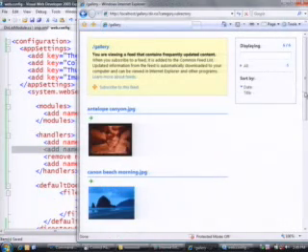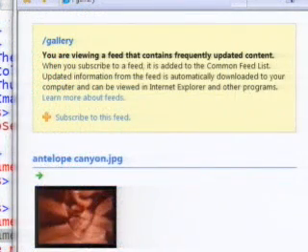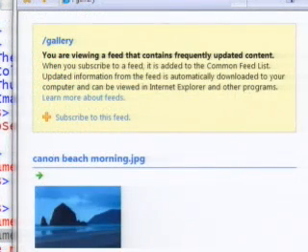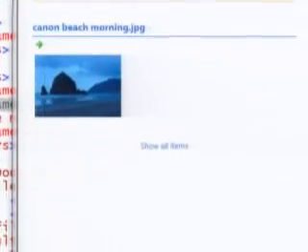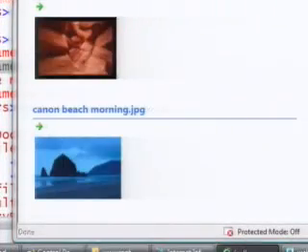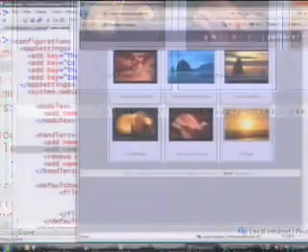Now we have a directory listing in RSS format, and I can do the filtering, like look at just Cannon Beach images, if I type it correctly, and there we go. Very cool extensibility for IIS 7, all done in managed code.